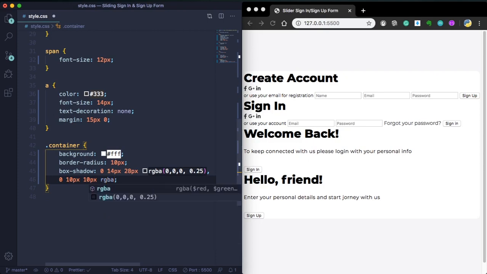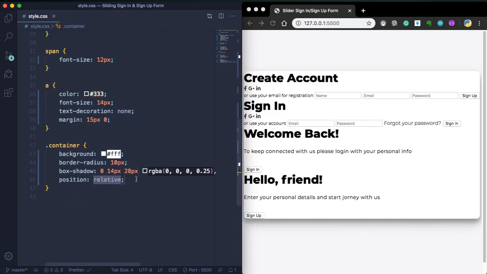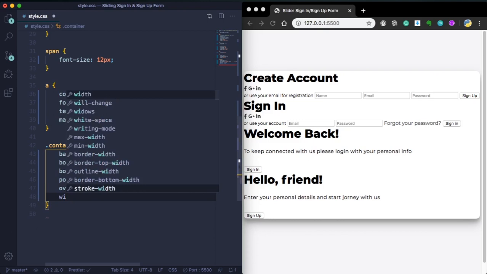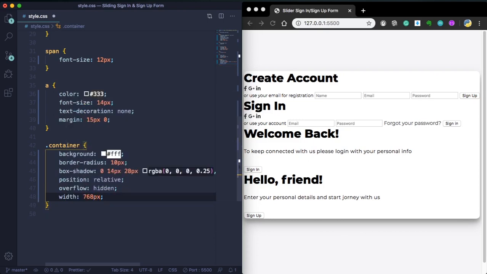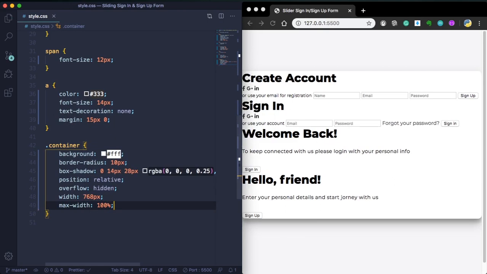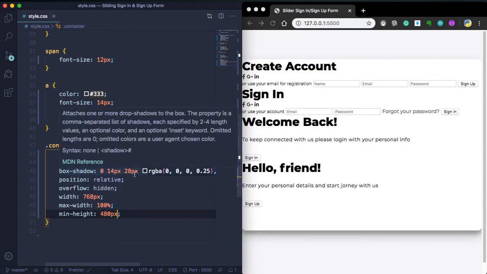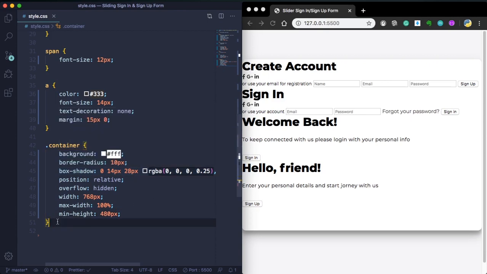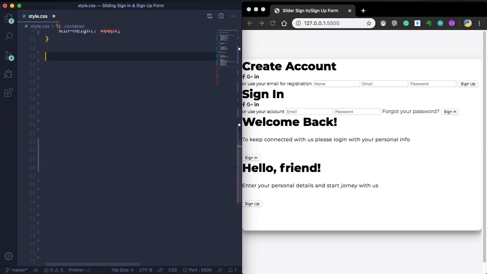RGBA 000 for black and 0.22 for opacity. Position relative. Overflow hidden. And also let's give a width 768 pixels. Max width 100%. And min height of 480 pixels. Alright, moving now to our actual forms.